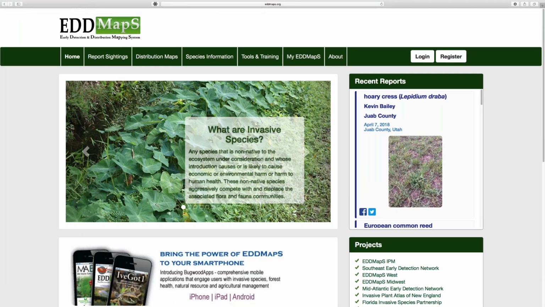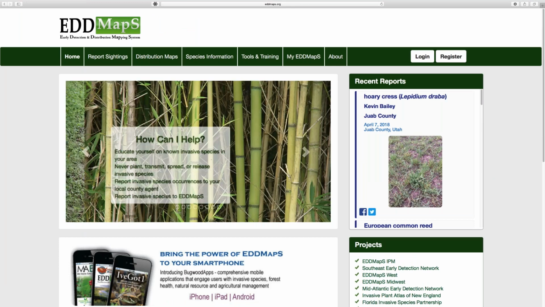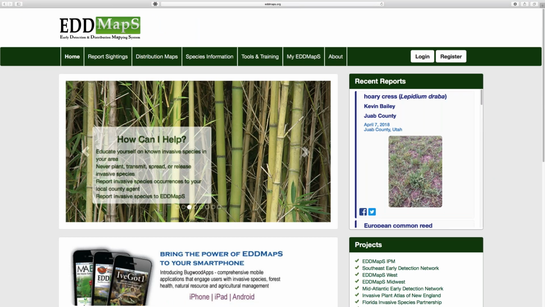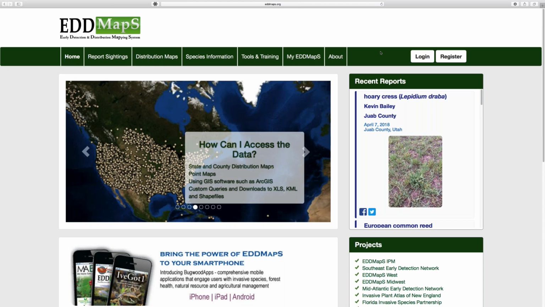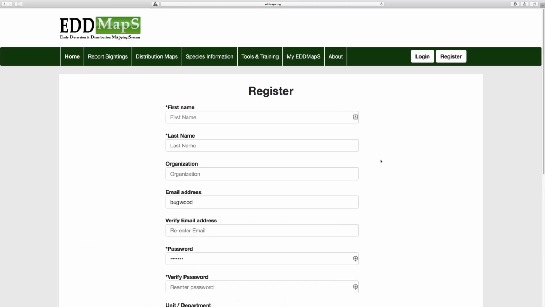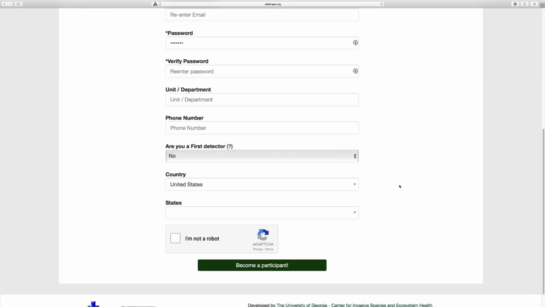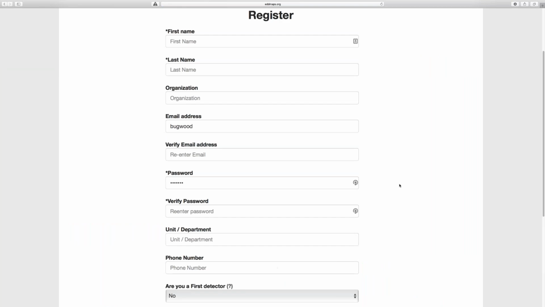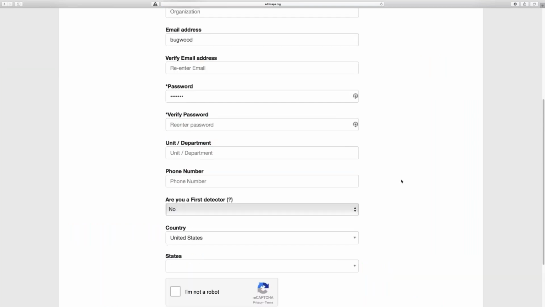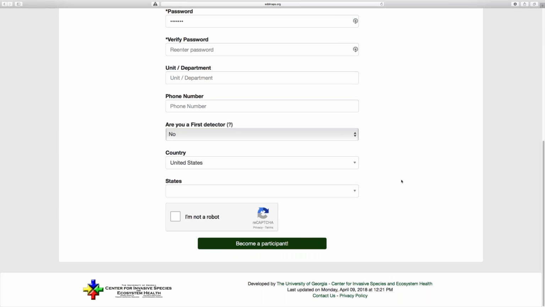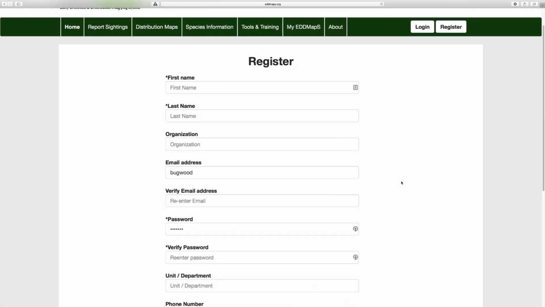So one of the things from a very simple level that you need to do when you get started is make sure that you have an account with EDDMaps. There's a registration form where you can go in, fill out the information, create an account, create the login, create the password, and kind of get yourself set up within EDDMaps. That's going to be the first thing you're going to need when you move over to the EDDMaps Pro app.